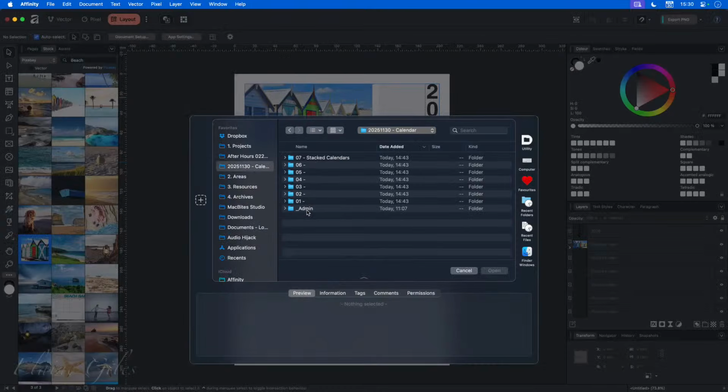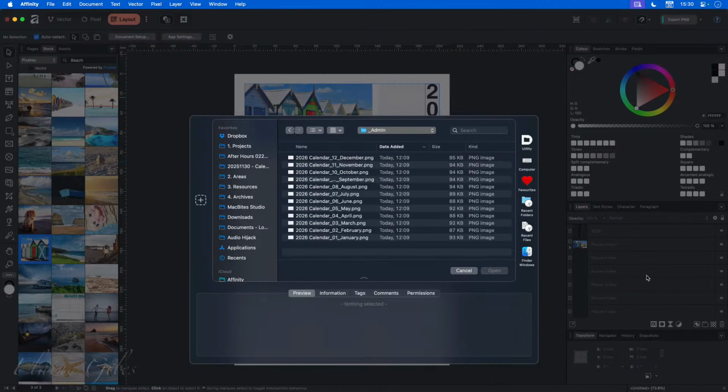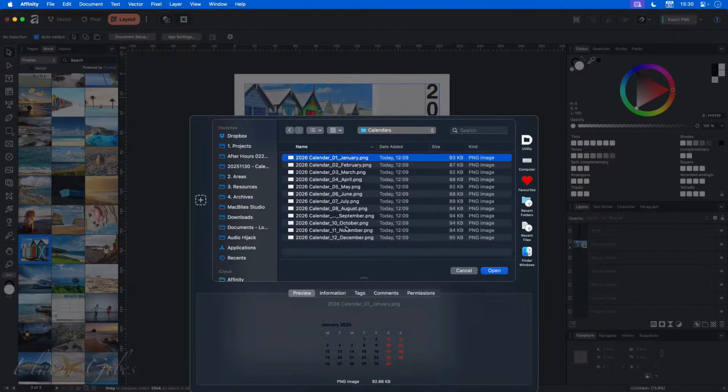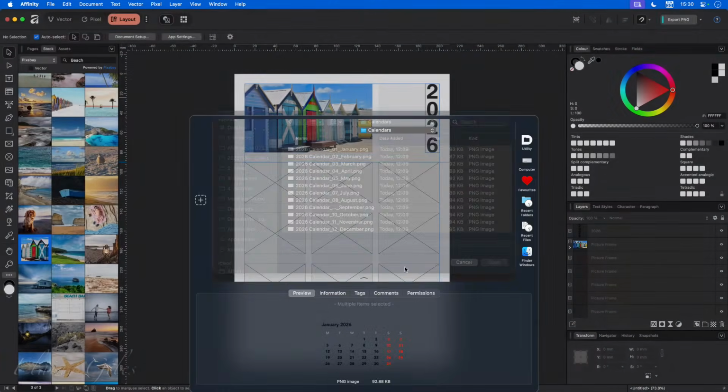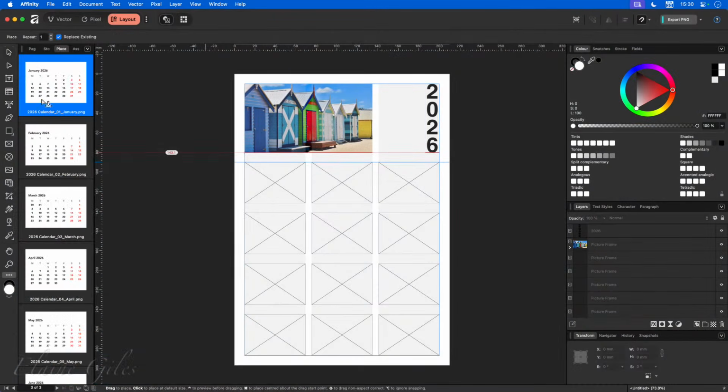Right, so where did I put that? Oh, I'm not quite sure where that is in there, but what I'll do is I'll go there, and there they are. Right, these are the images that I want to place. So I will select them, and I will say open. That will load them in to a secret panel. You cannot turn this panel on by default. It appears magically when you have multiple things to place. So I have all of these things to place in here.